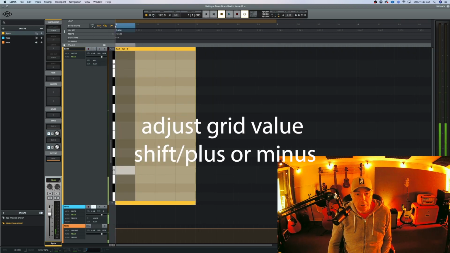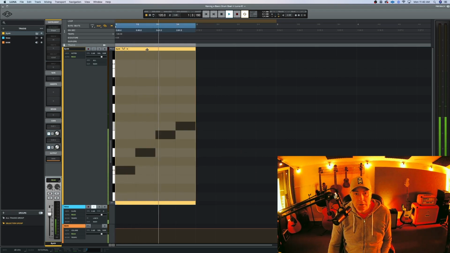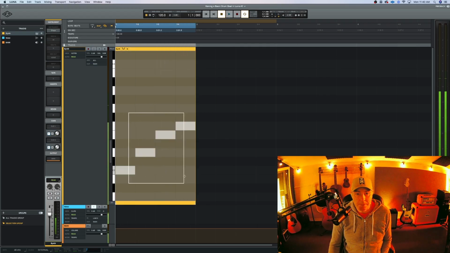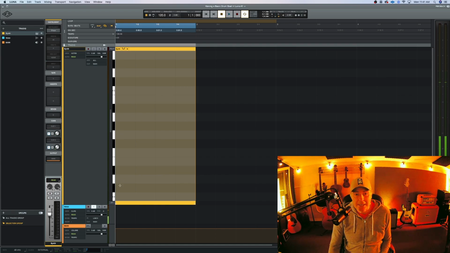Here for quarters, it would just sort of... right. That's quite low. Let's pitch this up an octave. Shift up arrow. That's right. Shift up arrow brings everything up an octave. All right. So what I want to talk a little bit about today is some basic music theory, and we're going to apply it to making a beat with actual notes.